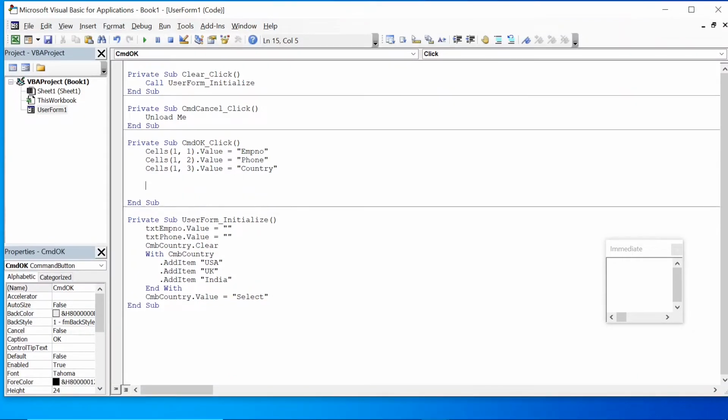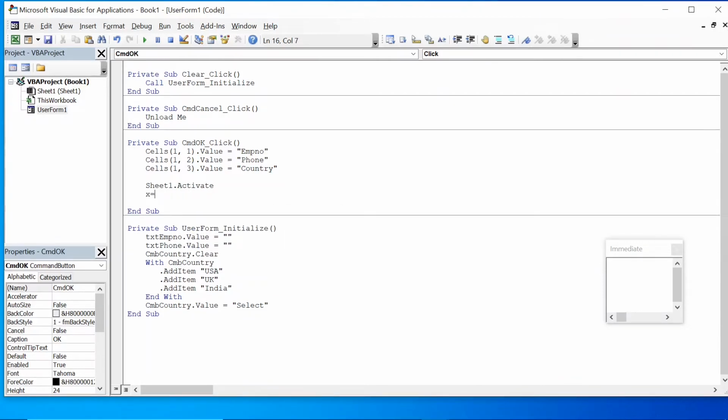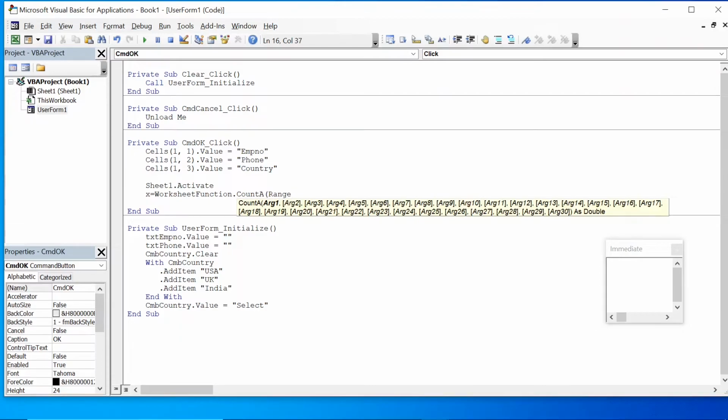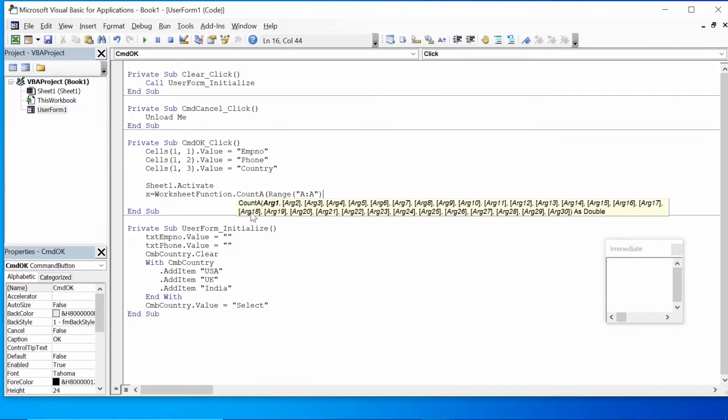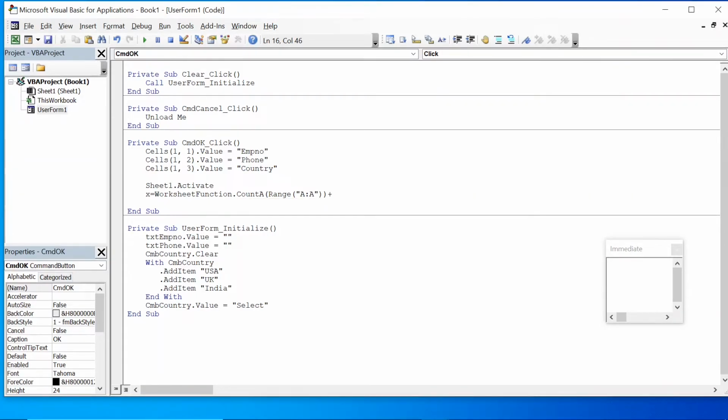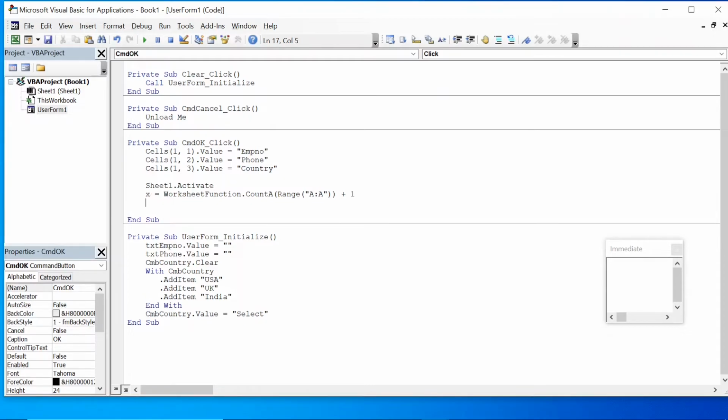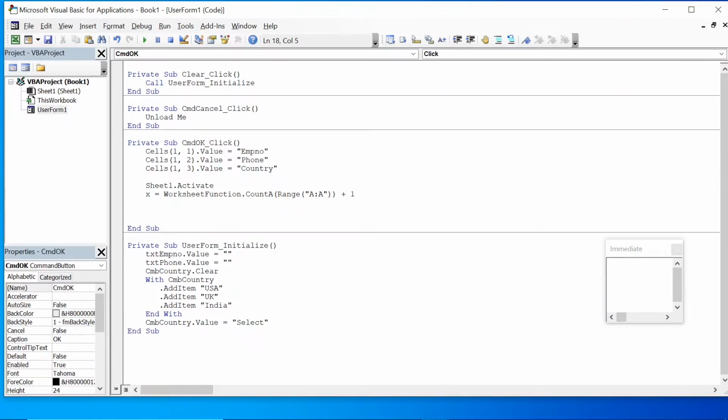Now Sheet1.Activate. x is equal to WorksheetFunction.CountA(Range("A:A")) plus 1. This will increment each row. Every time we add a value, it will increment the row. Once all the 3 columns are filled, it will go to the next row.